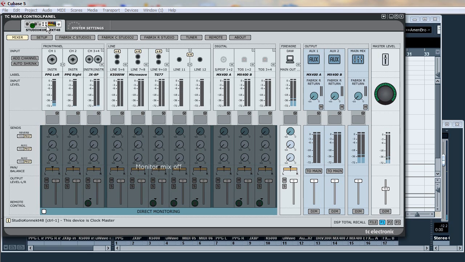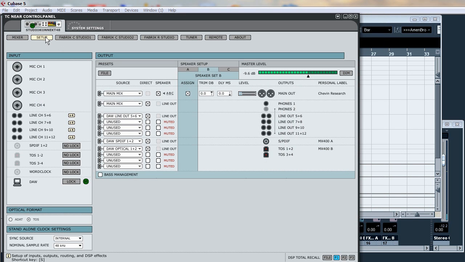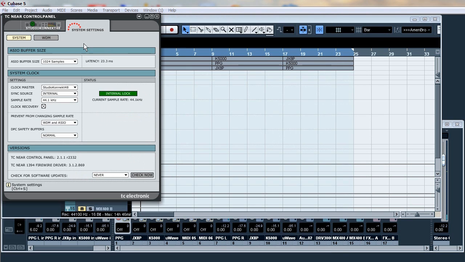If we go to the setup menu, yeah, there's nothing outstanding here. Got the headphones on 3 and 4. But if we go back to the system menu here, what causes Cubase to stay in 192, even though it's only designed to go into 96 kHz, is this: prevent from changing sample rate, WDM and ASIO. So if you select that, WDM and ASIO, it will force whatever software you are using into 192, regardless of its ability. Cubase uses the same audio engine as Nuendo, and will happily record at that rate.